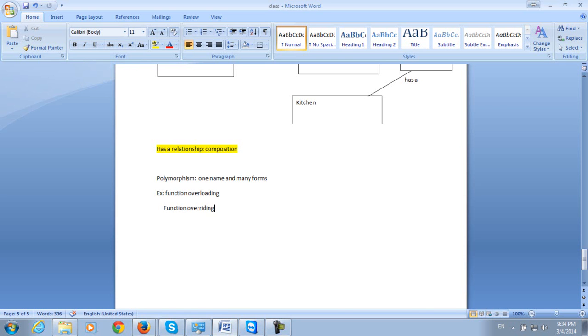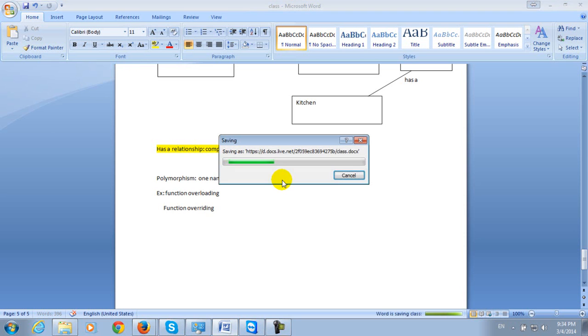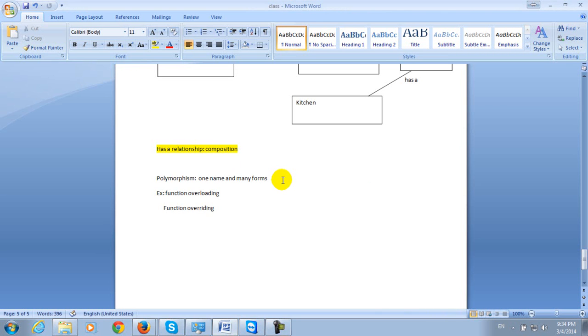Yes. So you got the concept of polymorphism? Okay, so we are finished with the principles of OOPS, and we discussed four principles: abstraction, encapsulation, inheritance, and which one? Polymorphism. Yes.